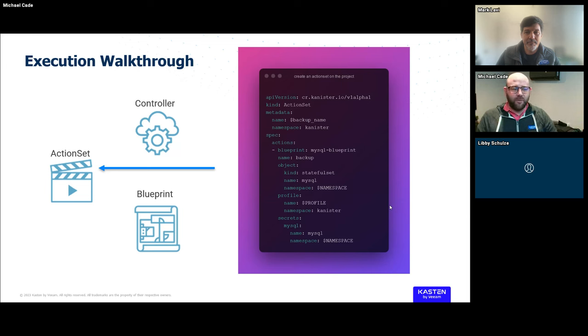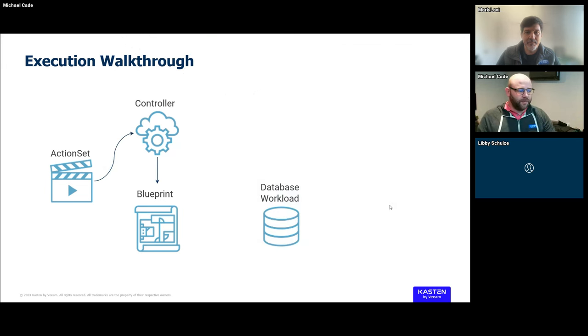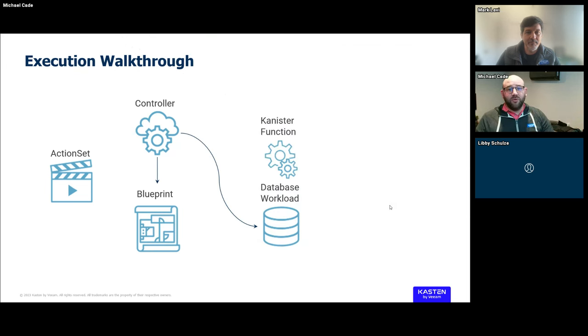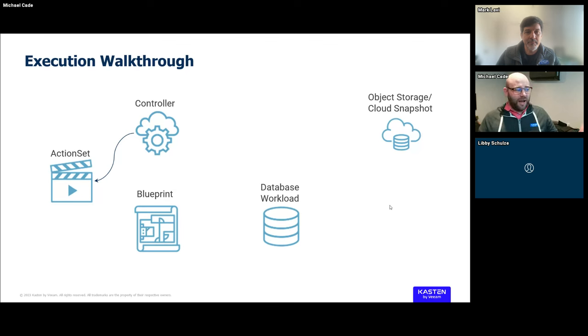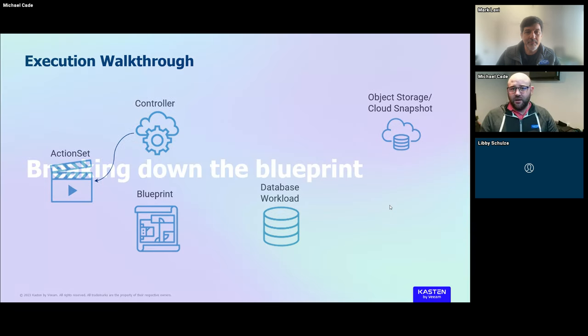And that'll be via a blueprint that we want to use. That blueprint will then use that function to quiesce that workload within that database service, in or outside of the cluster. And then we would offload that if you wished. We do have some that are snapshot orientated examples as well. But generally speaking, to adhere to that 3-2-1 rule, we would drop one out into the object storage or cloud snapshot type environment. And then we report back to our action set to say that everything is good.